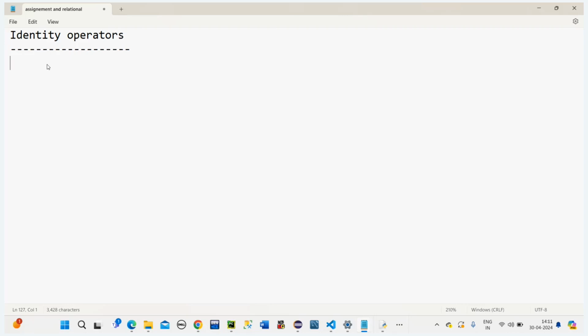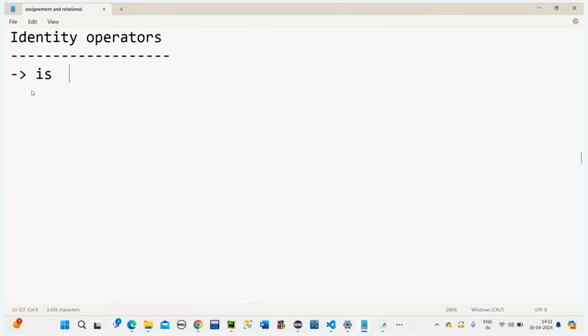Now, what are these identity operators in Python? The operators are is and is not. These are the two operators: one is "is" and another one is "is not". Don't think that "and" is also an operator. No, as of now, "and" is not an operator. Now, these serve two purposes.